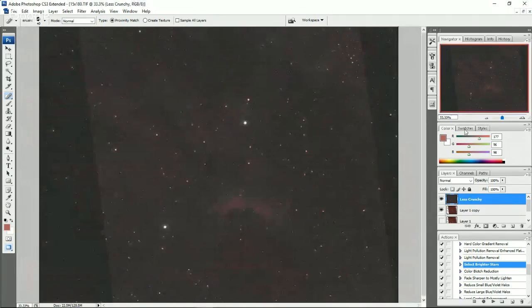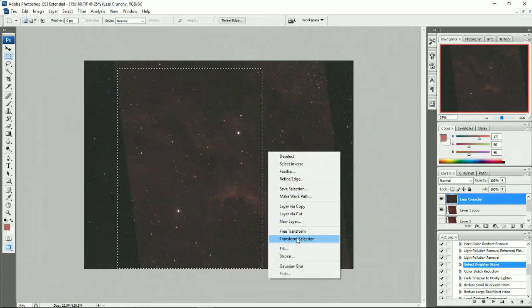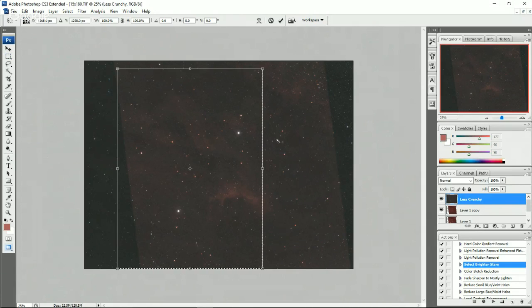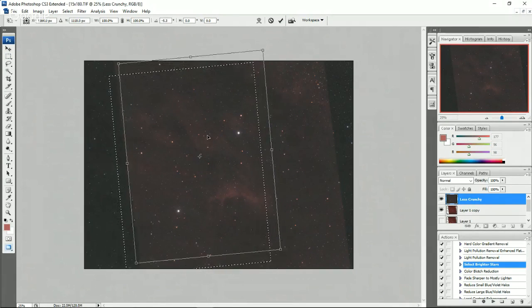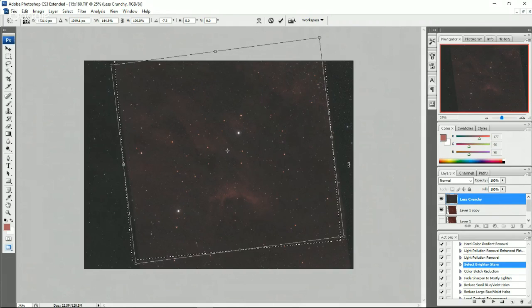The next thing you do is you want to reprocess this image, and how you do that, a lot of people don't know how this works. So you go and you do the transform selection, okay, and then you move this here, and get it somewhat in between. Doesn't need to be perfect.